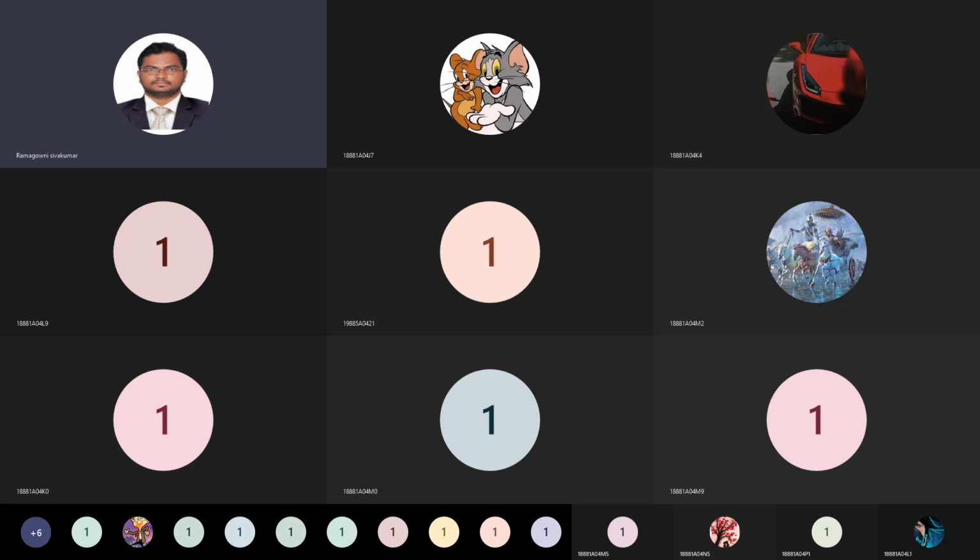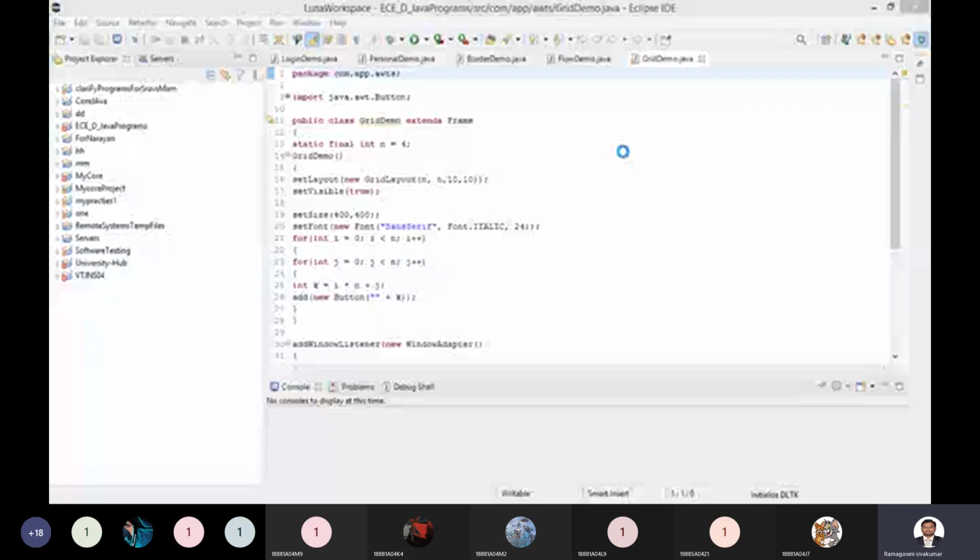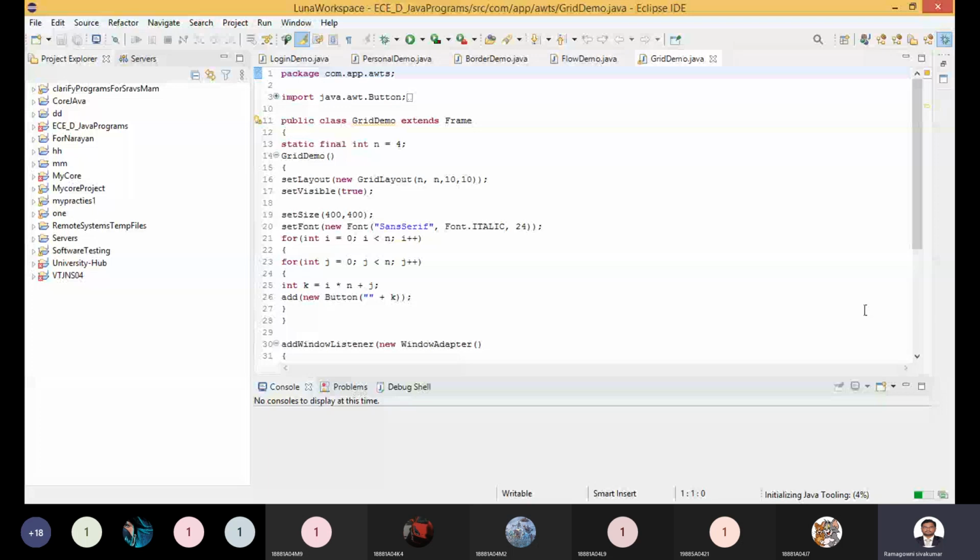Are you getting my screen or not? All of you are getting my screen. Eclipse IDE screen.